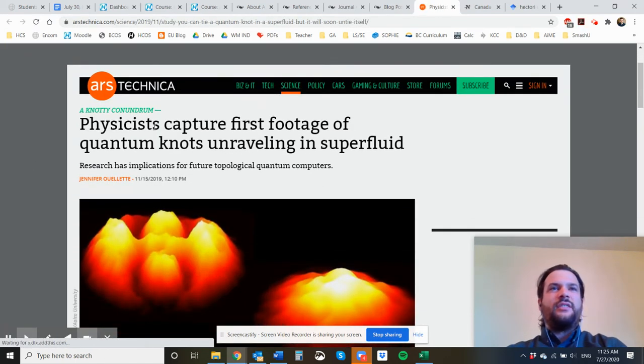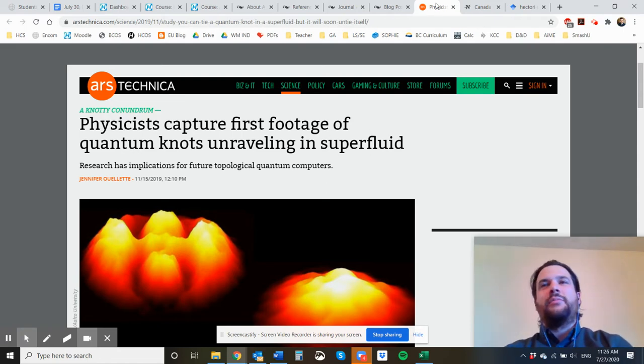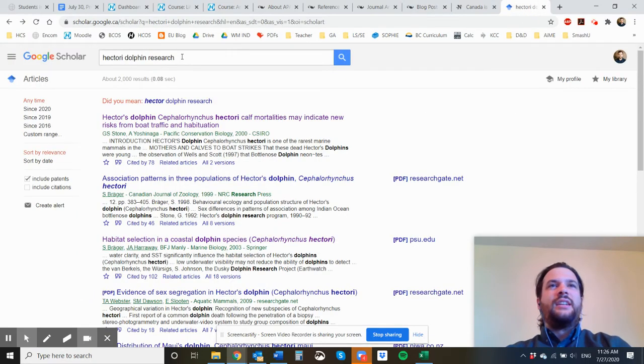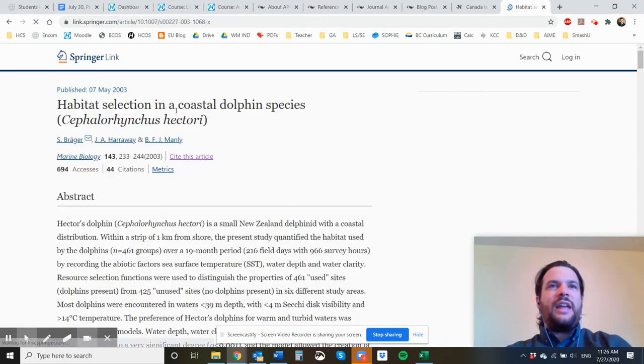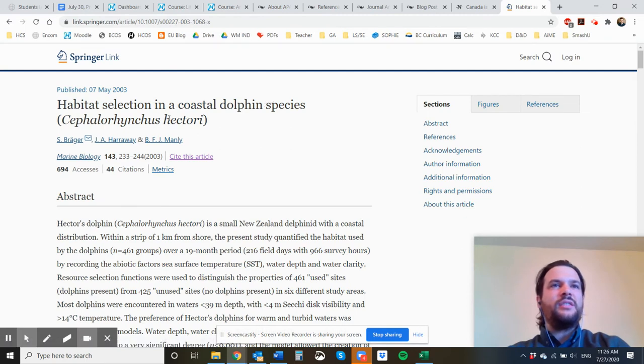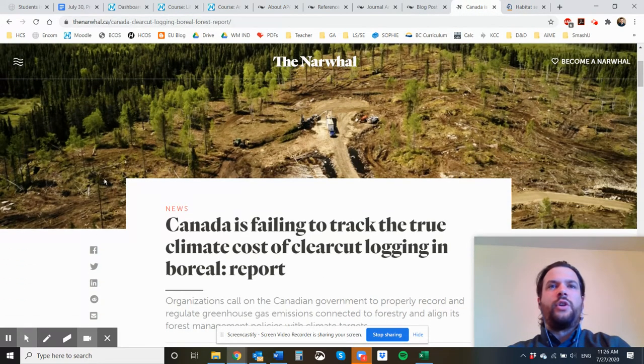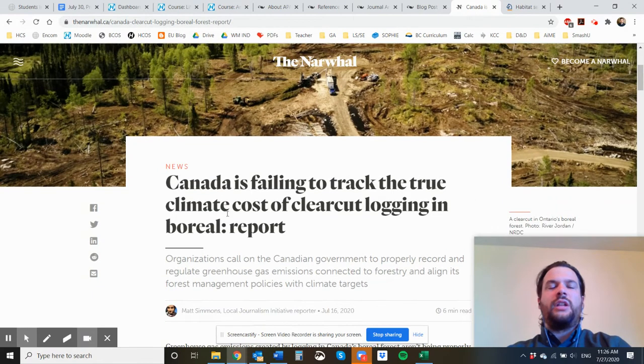This is astrophysics: physicists capture first footage of quantum knots unraveling in superfluid. I don't know what that means whatsoever, but that's this article. So I am going to choose two different articles. I'm going to choose an academic journal article, and of course, I'm going to choose the Hector's dolphin research. So I'm going to click on habitat selection in a coastal dolphin species. So this is the one that I'm going to be using. And then I also went into the Narwhal, and I chose one in forestry called Canada's Failing to Track the True Climate Cost of Clear-Cut Logging in Boreal.